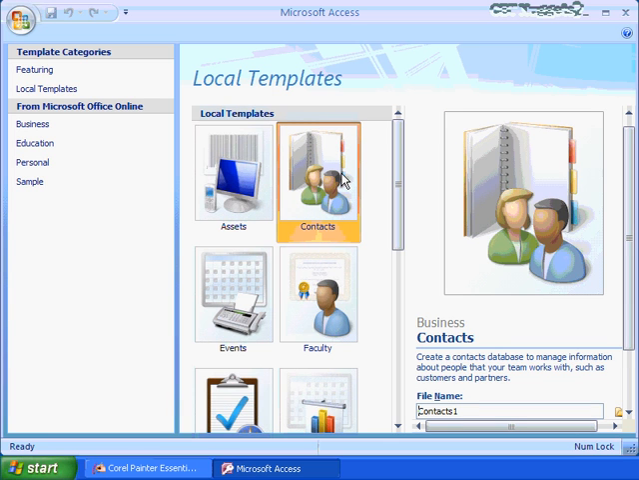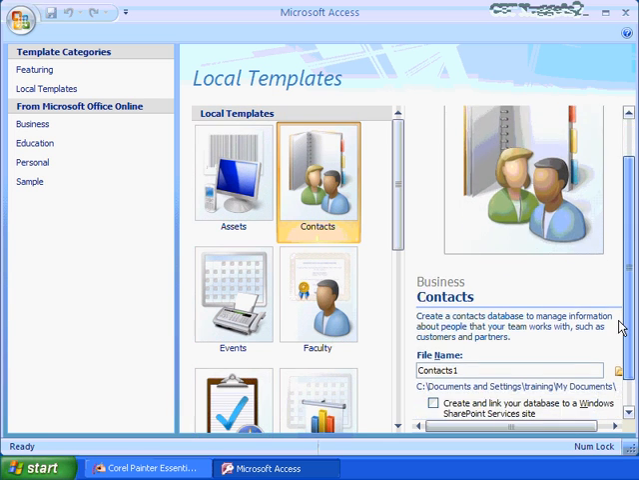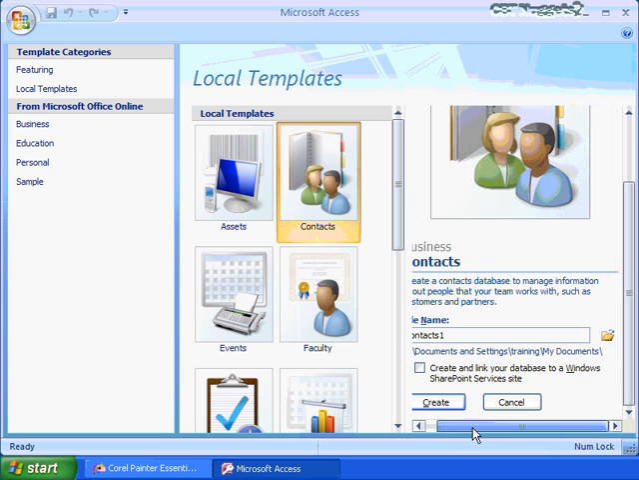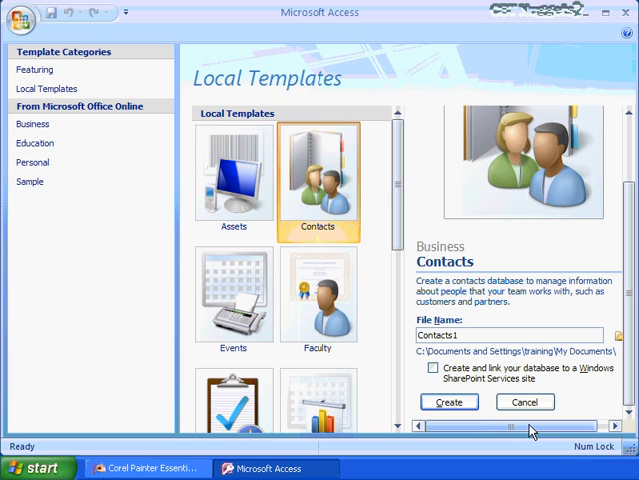I click on the contacts template and now I can make a name. Well, Contacts 1 seems to me like a perfectly descriptive name, although you can name it whatever you'd like. As Microsoft products often do, it's telling me it's going to be stored in my Documents folder. Naturally, you could change that by clicking that folder icon and navigating to a different drive that's mapped on your computer, or really anywhere that would make sense.